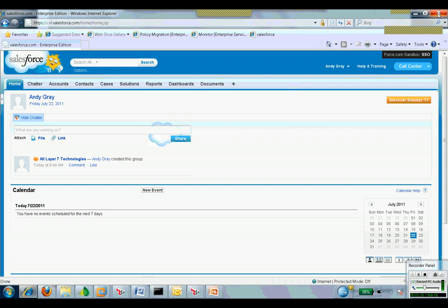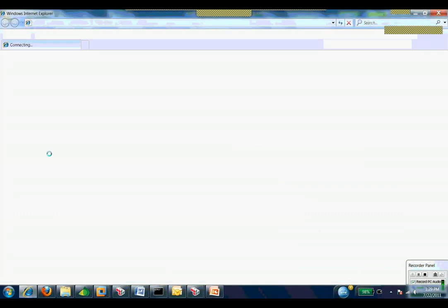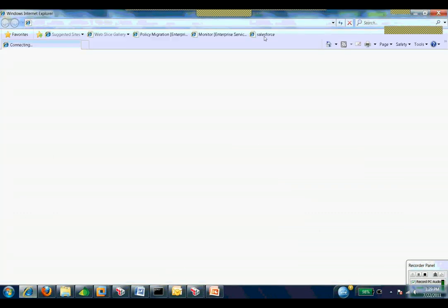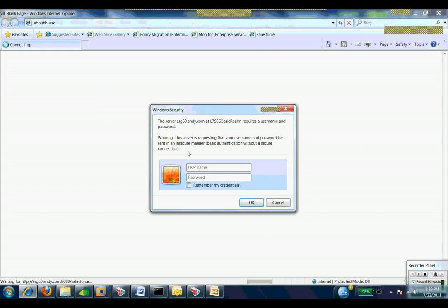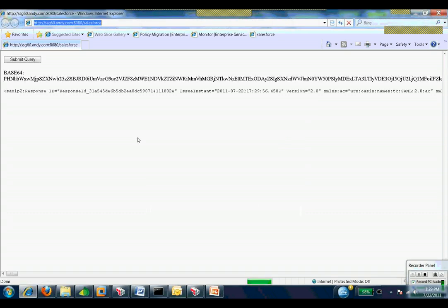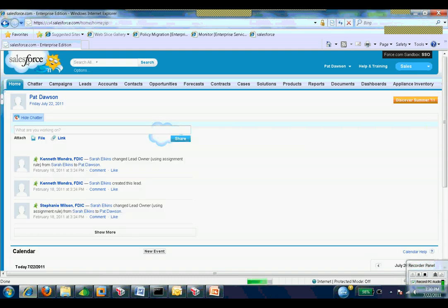Show you that it's dynamic or for all situations, I can then go ahead and log in as a different user, say P. Dawson, and see what his Salesforce.com interface looks like. Same sort of thing. It's going to stop it, show us the base64 representation of the SAML token and the SAML token itself. I go ahead and send that on up, and I get Pat Dawson's view of Salesforce.com.